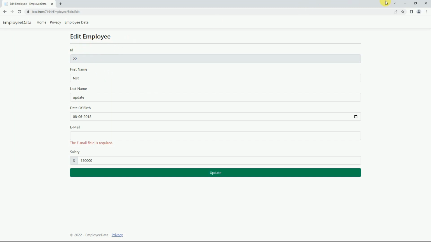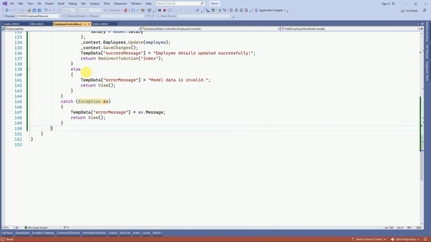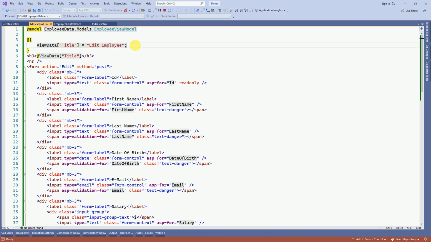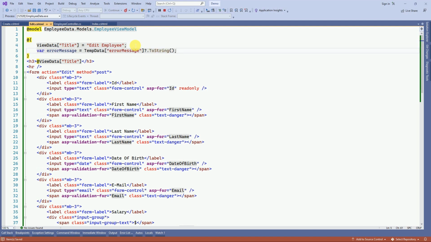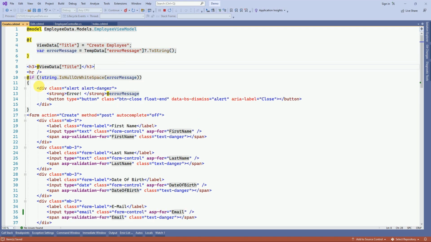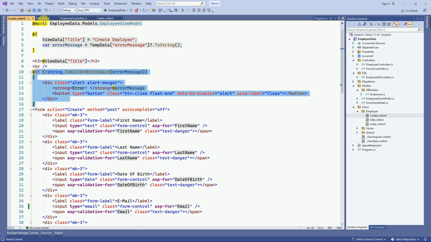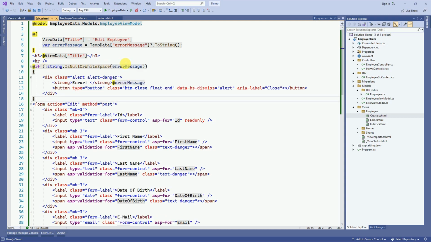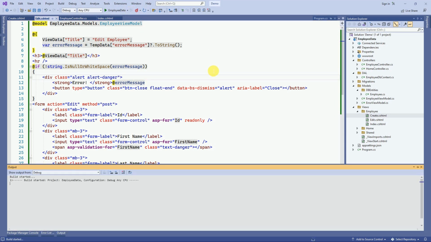Here we have to add the bootstrap alert to display the message. I'll copy this error message from create and add it in the edit. Also we will copy this alert message from here and use it in our edit. In previous sessions we have explained this. So we'll run the application now.